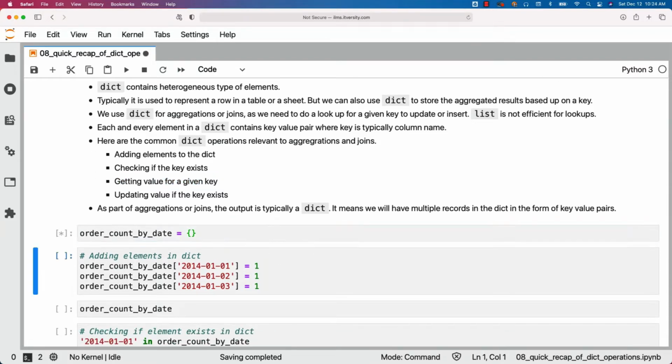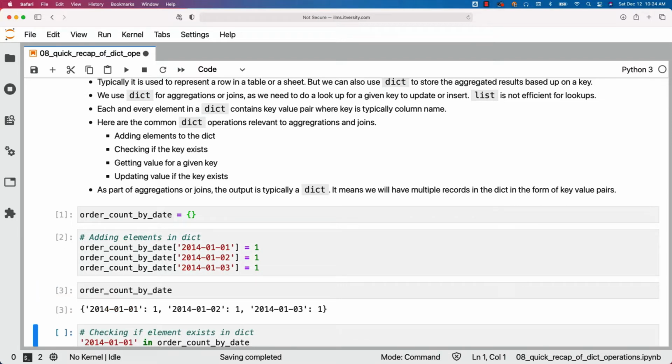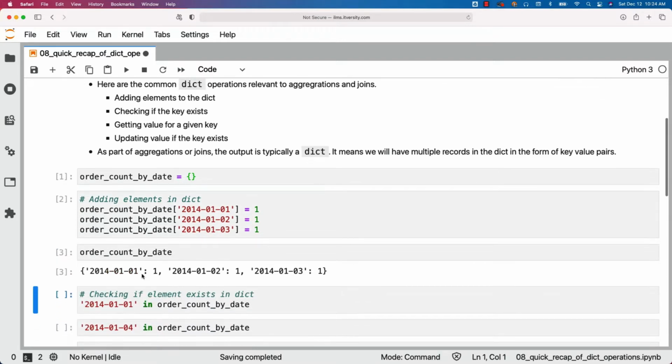First, I am initializing an empty dict. The dict name is order count by date. Now for the dates 2014 January 1st, 2nd and 3rd, I am adding these elements to the dict. Let me run this. The dict will contain 3 elements. You can see the 3 elements here. For all the 3 keys, 2014 January 1st, 2nd and 3rd, we have 1 as the values.